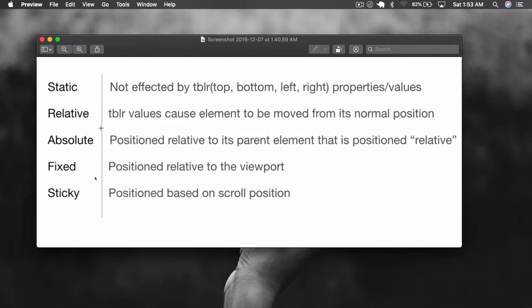Then the second one is relative. If we give them a value of top, bottom, left or right, it causes the element to move from its normal position. And then the third one is absolute positioning. Absolute positioning is positioned relative to its parent element. So the parent has to be positioned as relative, and then absolute positioning can take place.